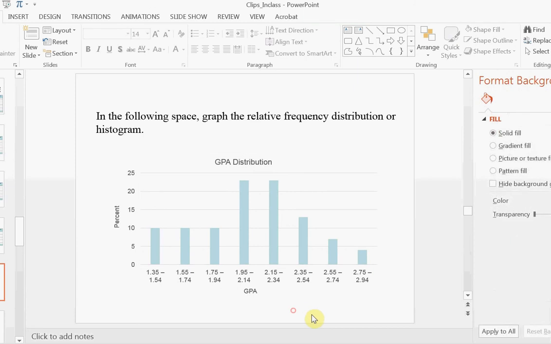Then most importantly, we know that GPA is a continuous quantitative variable. It comes in decimals, and therefore for this kind of distribution, for all bar charts, the bars should be adjacent to each other. Why? Look at this. The first class runs from 1.35 through 1.54. The next interval comes right after this. So the starting point 1.55 comes right after 1.54. So between 1.54 and 1.55, there should not be space. So they should be adjacent to each other.